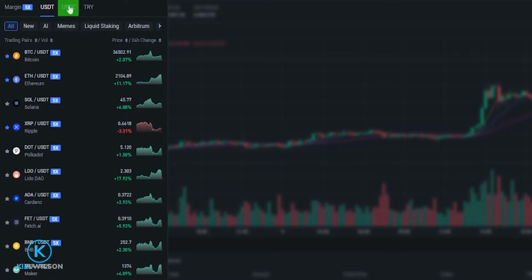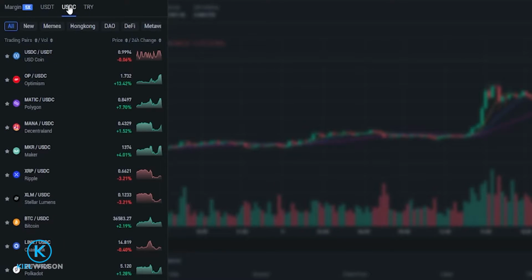If I was to click right here on USDC, now that means all the pairings down below are quoted in USDC. So if I sold a coin using these pairings, I'd receive USDC for the sale, and if I want to buy a coin using these pairings, I would need USDC to make the purchase. Simply choose the market type and then click on the pairing that you wish to trade.